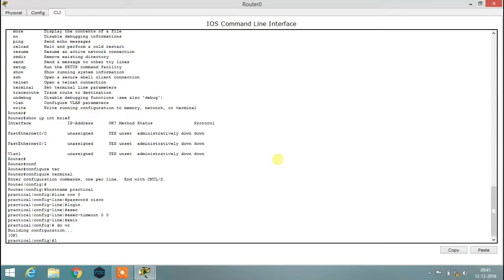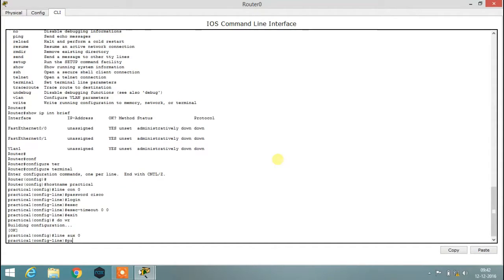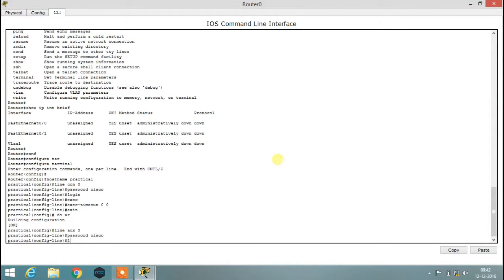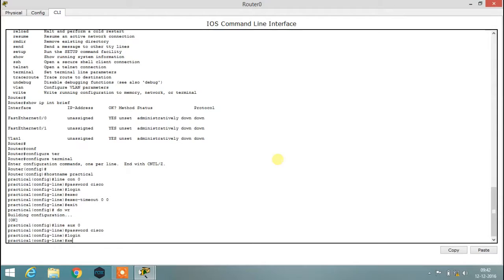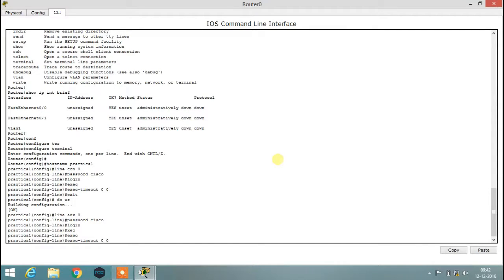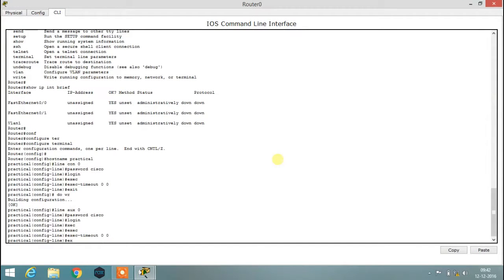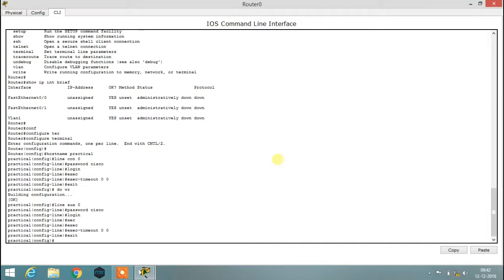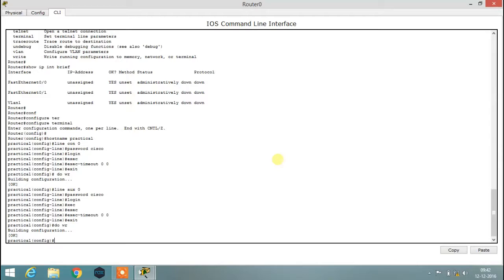Next, communication port is auxiliary 0. Same way, password Cisco. It should be asked while login. Execution timeout 0. Exit. Again do write. I am saving.